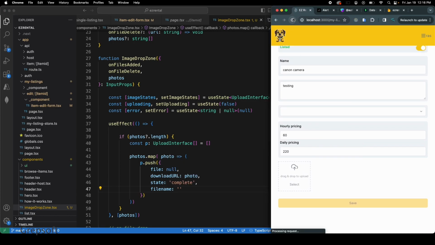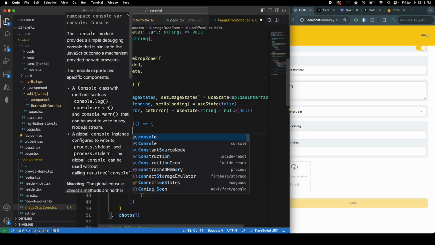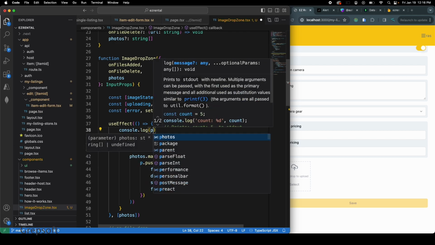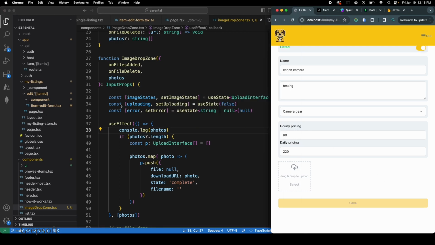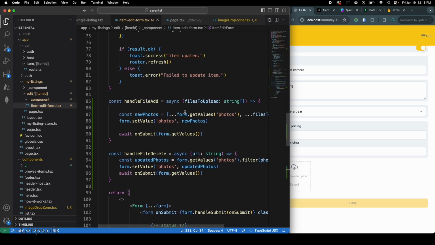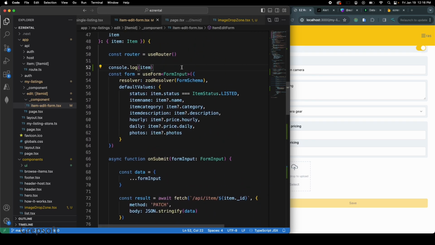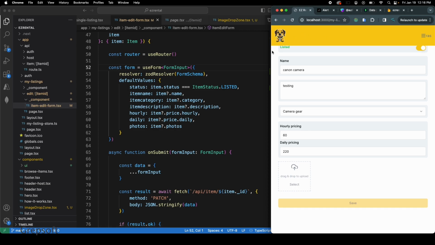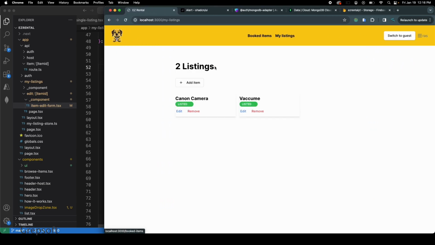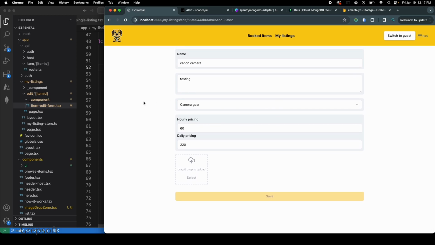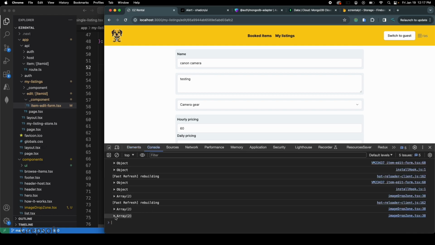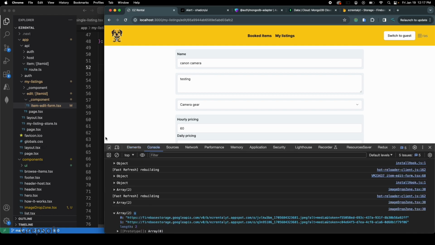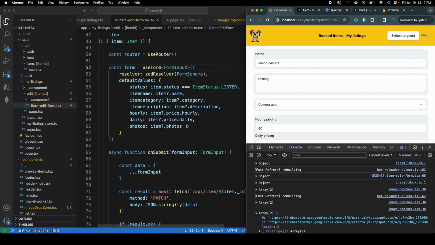All right, so let's do a refresh. Okay, let's come here and just do console.log photos like that. I'm gonna save it. I was actually also spitting it out here. I think I'm gonna delete this one. I'm gonna save it. Let's go to here. I'm gonna go to my listings. Canon camera. Let's see if console. Okay, so array, I got 2. Okay, that's not bad. So it is coming.